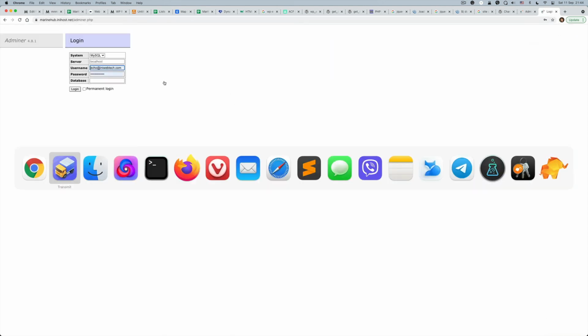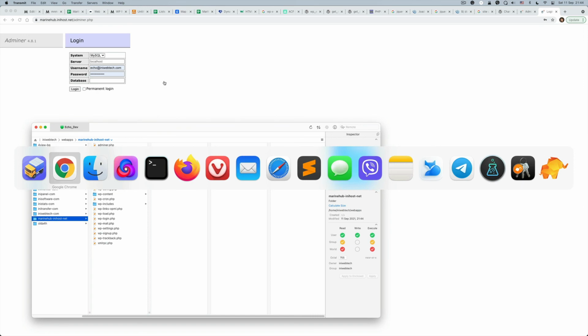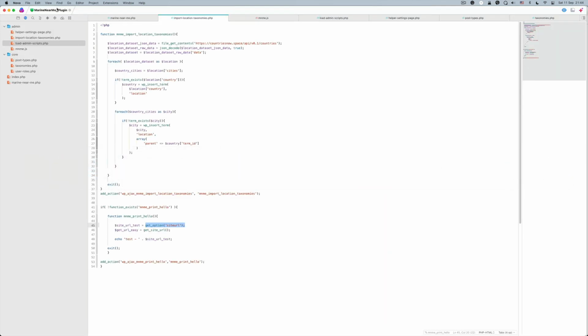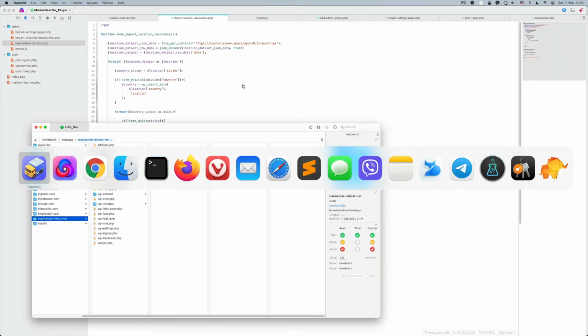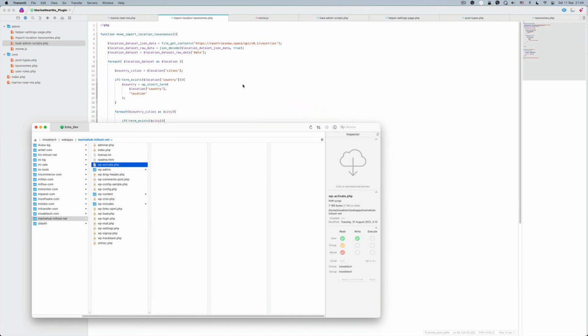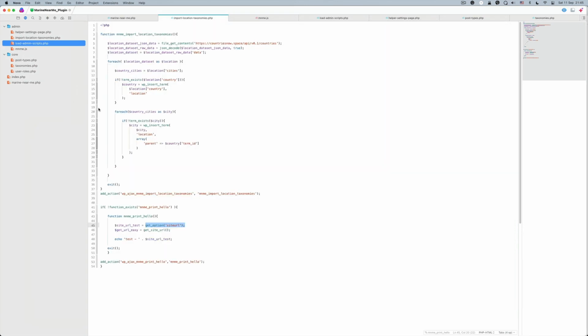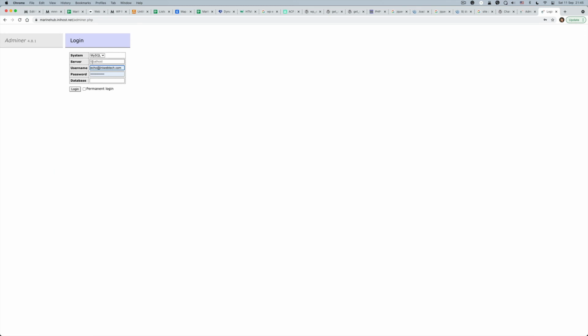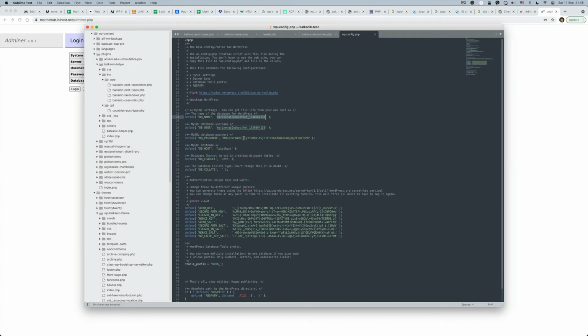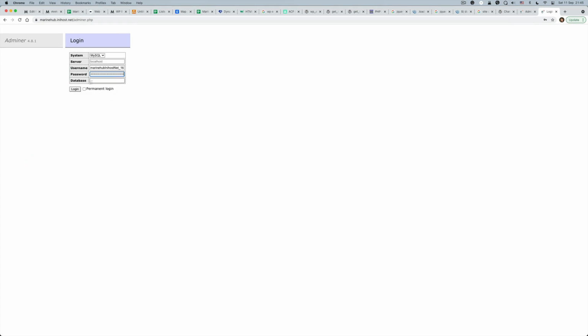Now we need to check the credentials of the website, which we cannot do here, we have to open the wp-config.php. Now you can enter my database, which is kind of crazy, don't do that. So we're gonna get the database name, then the username, and then the password. Okay, getting the password and login.